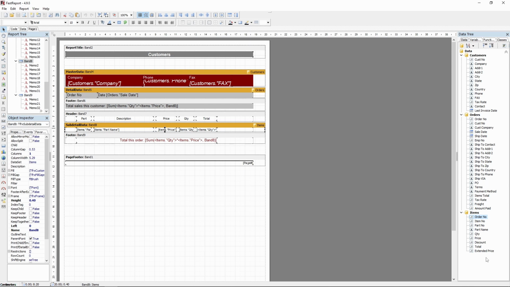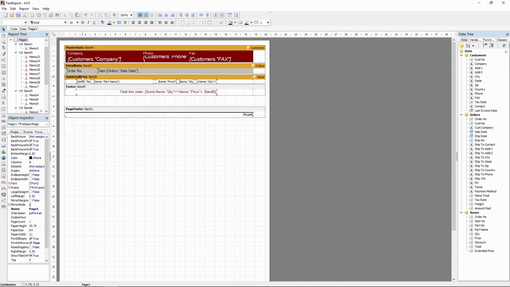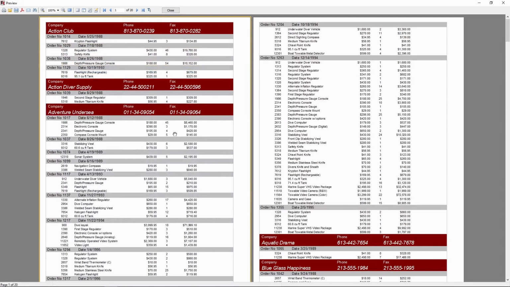So, before we look at the report, notice that the master band has a red background, detail has a gray one, and the sub-detail's background is white. And let's also get rid of all the headers and footers. This will help us examine how the data bands are printed. So here is the report.